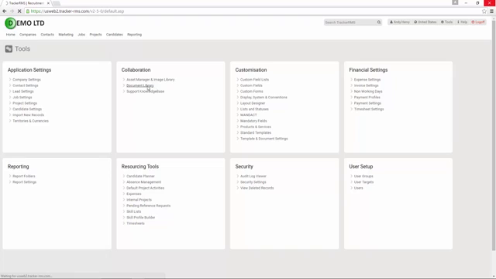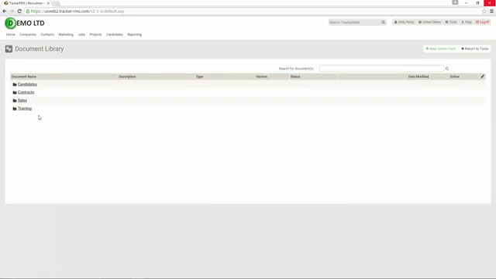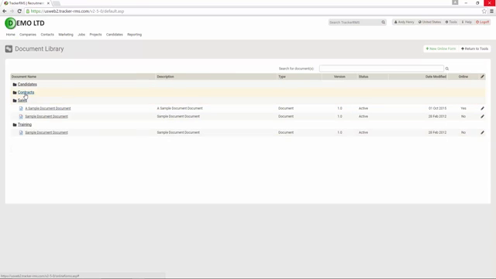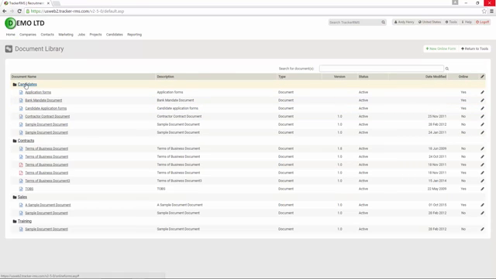So if we look at the document library, this is where you can have different folders, and inside of those folders, you can have your best and final documents that you can have loaded in that can be centralized for anybody to access wherever they are. So these documents can be loaded in.